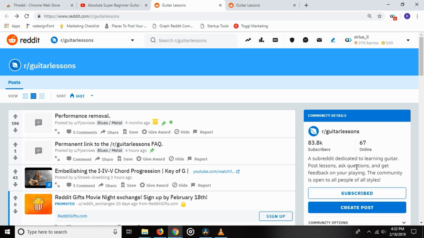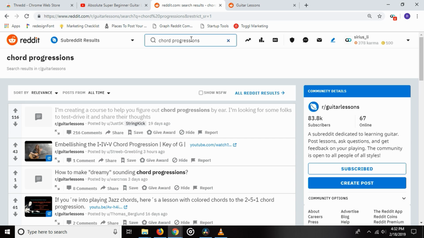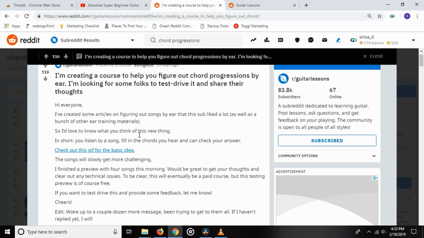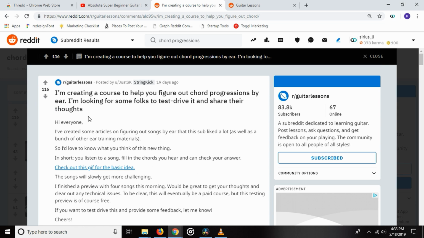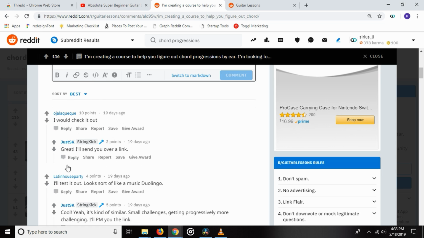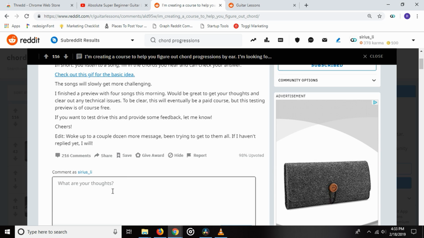There are also a couple ways you can interact with this group. If you have a question that you want to ask, you can create a post, or you can search to see if it's been asked already. Let's see, chord progressions. In this case, we have some pretty interesting results when I search chord progressions. So click here, read what's being said, read the responses, add my own thoughts.